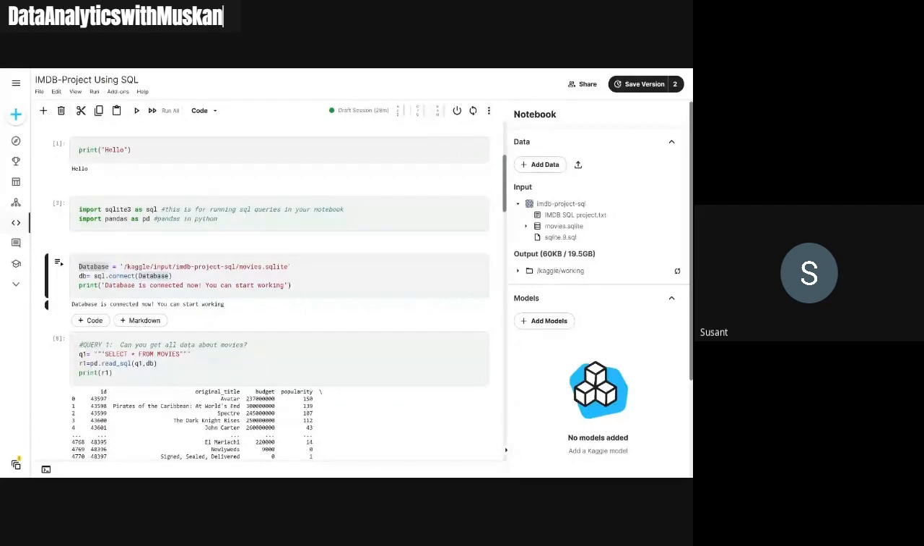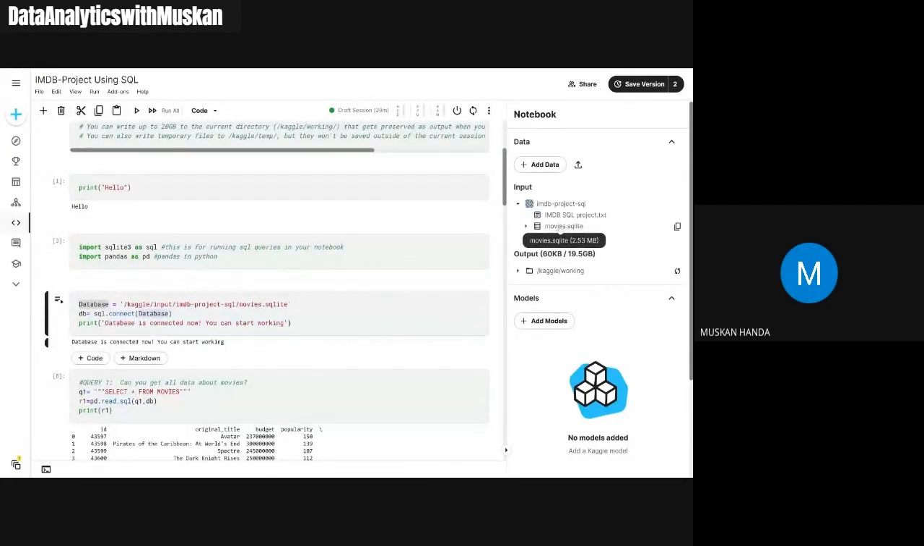Muskan, one question. From where did you copy that path? Okay, so the path here is in this movies.sqlite. If you go on the right hand side, you have this copy file path option. That is the path. Okay, thank you.